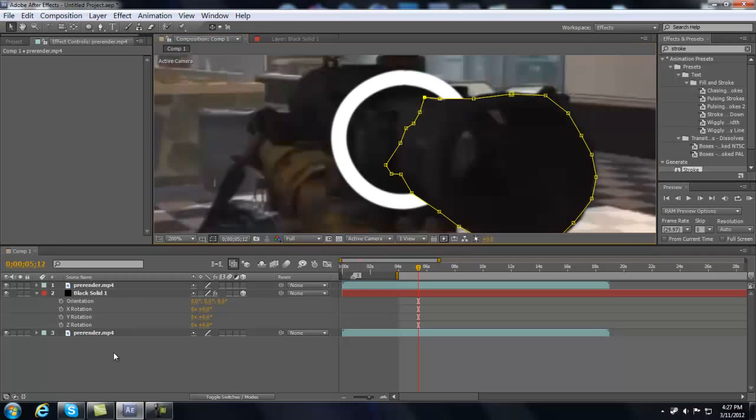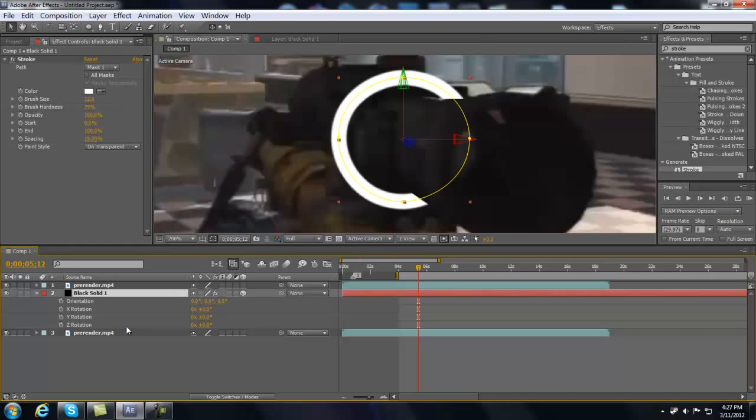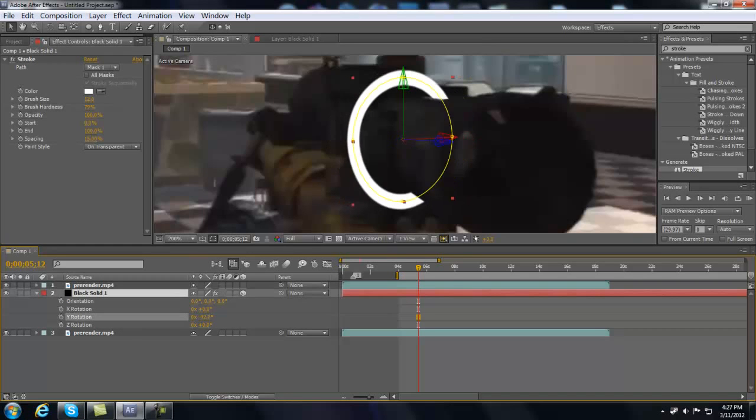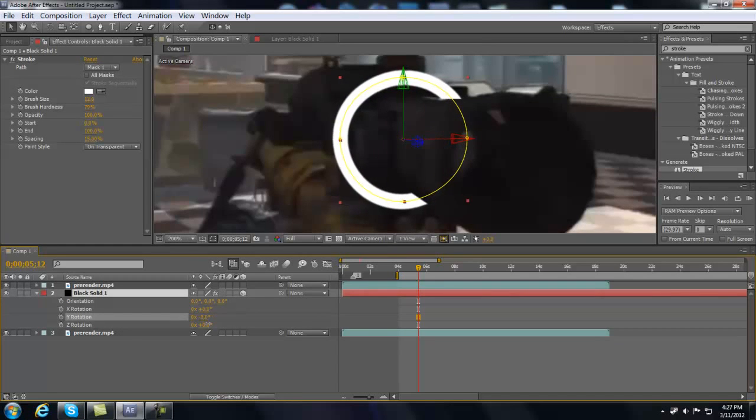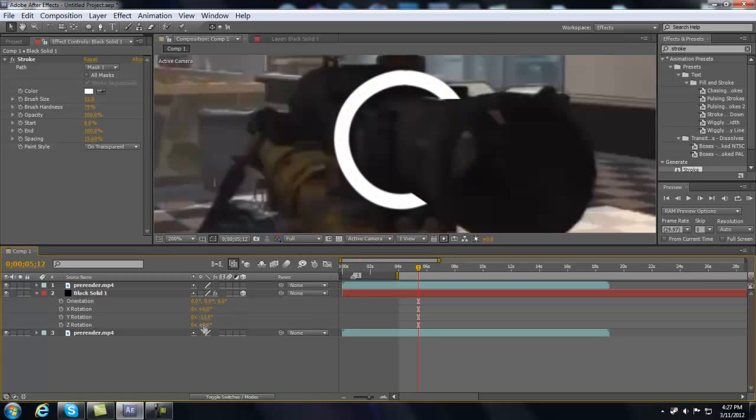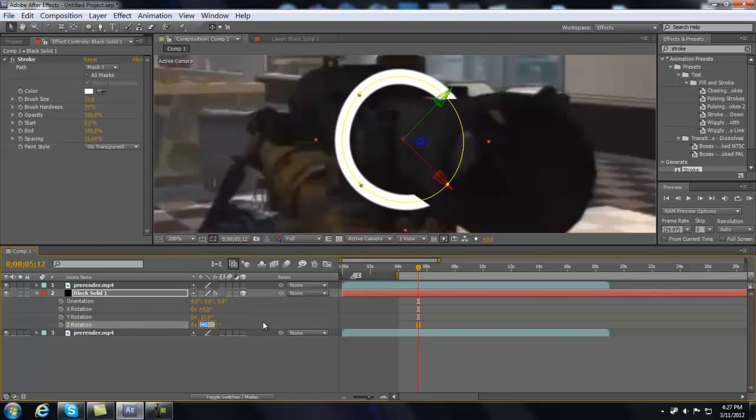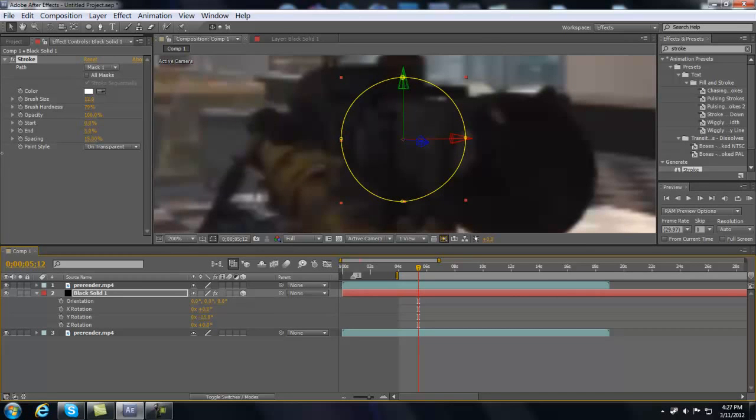Alright, now that we've done that, we can get our solid here and rotate the Y-axis so it fits around the scope just a bit more, and the Z-rotation is just spinning it around. Set that back to 0, we don't need to mess with that. Now, what we're going to do is keyframe the end of the stroke so that it builds around it just like that.